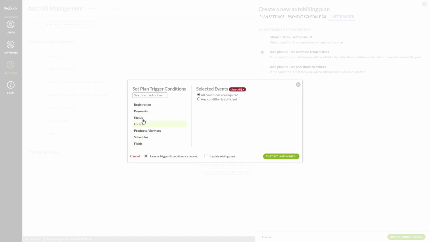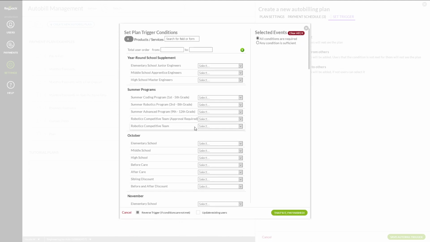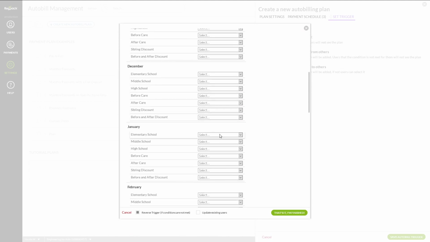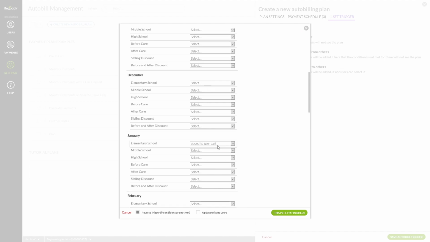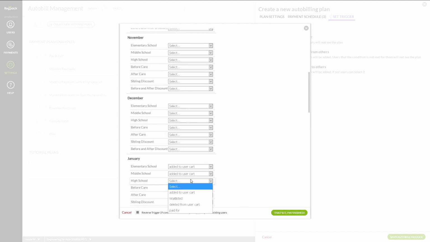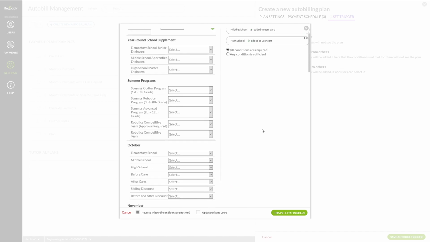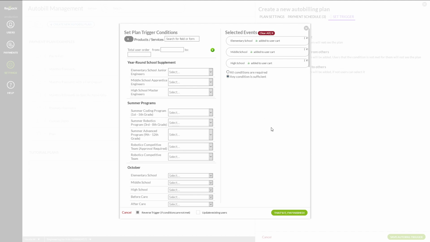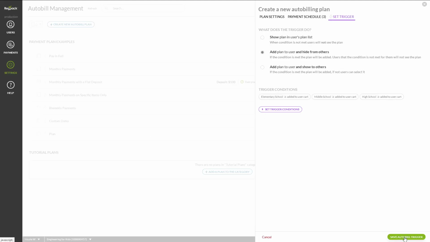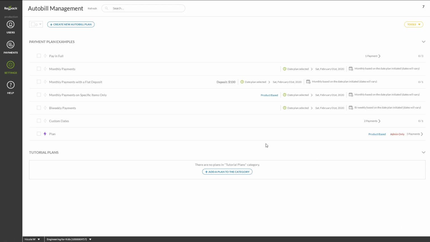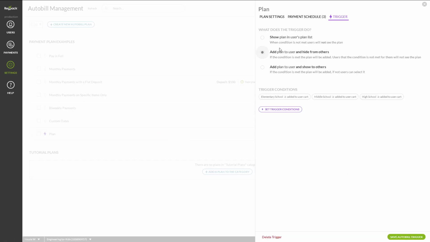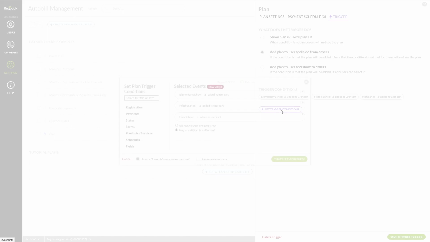Products and Services is where you will find your camp weeks. You can expand that menu, find the week that your plan applies to, and click the drop-down to select Added to Cart to ensure that this plan adds automatically to them once they've selected that camp week. Check out the rest of our trigger menu for other ideas, such as setting your plan to show when a field is answered a certain way, or adding a special plan to them when you apply a status to them in Users.